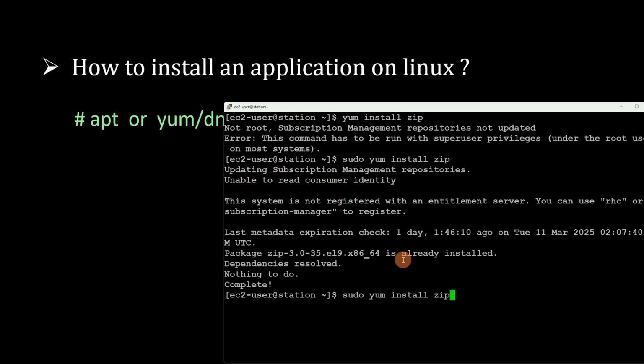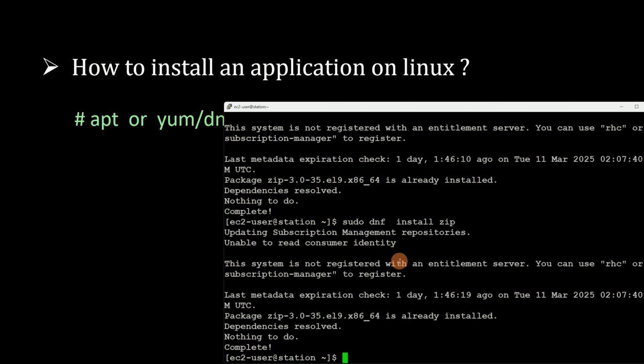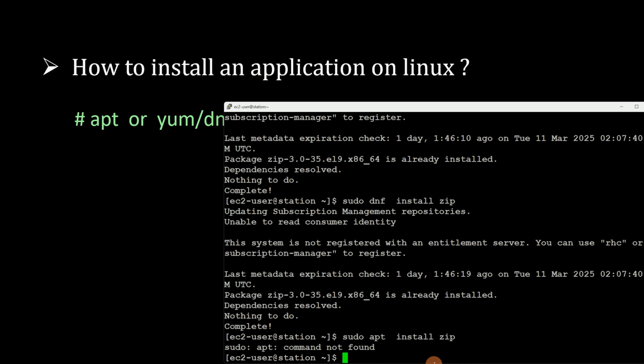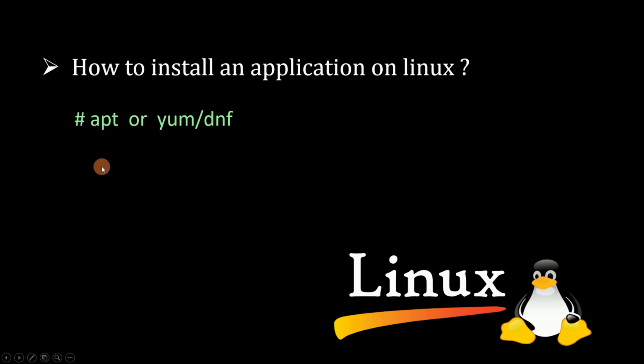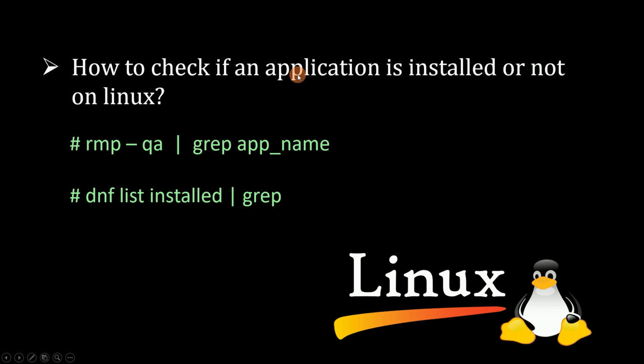However, I think it should work with DNF as well. Let me try, because in most of the machines both the things work. Yeah, it is working with DNF as well. But let me try if apt will work. However, it will not work for sure, but I am just showing you. Yeah, apt command not found. So you have to make sure that you use the respective command for the OS that you are using.